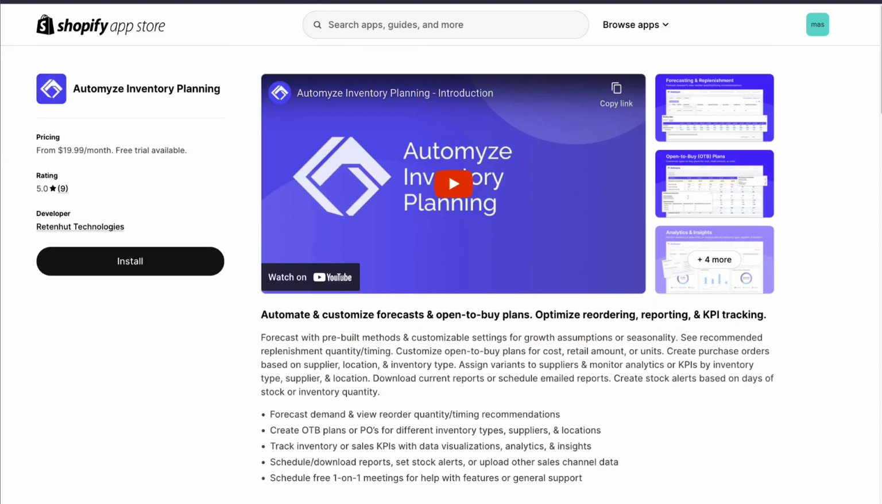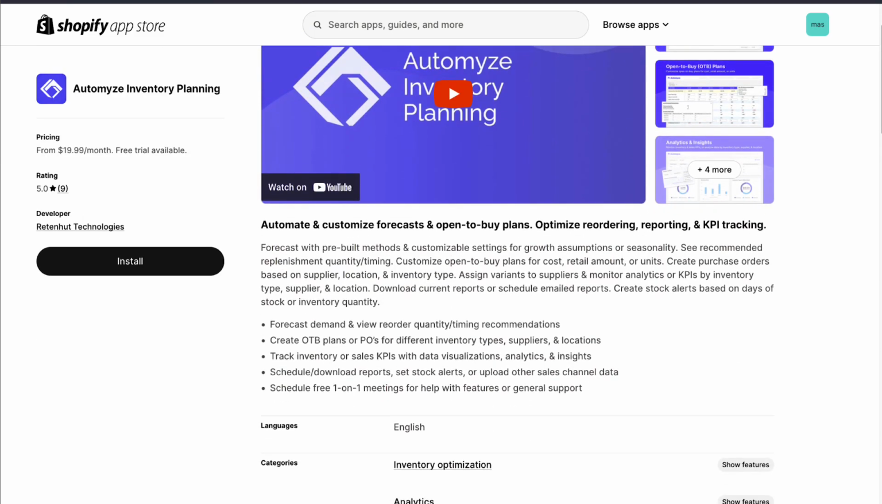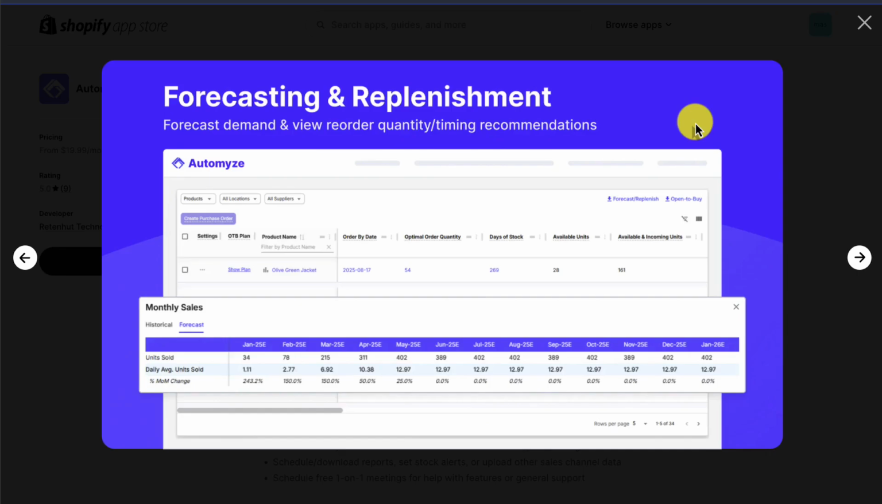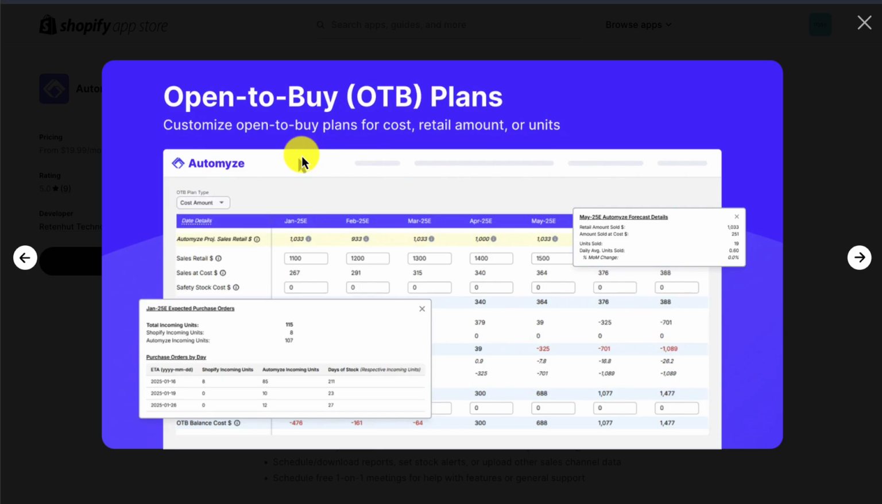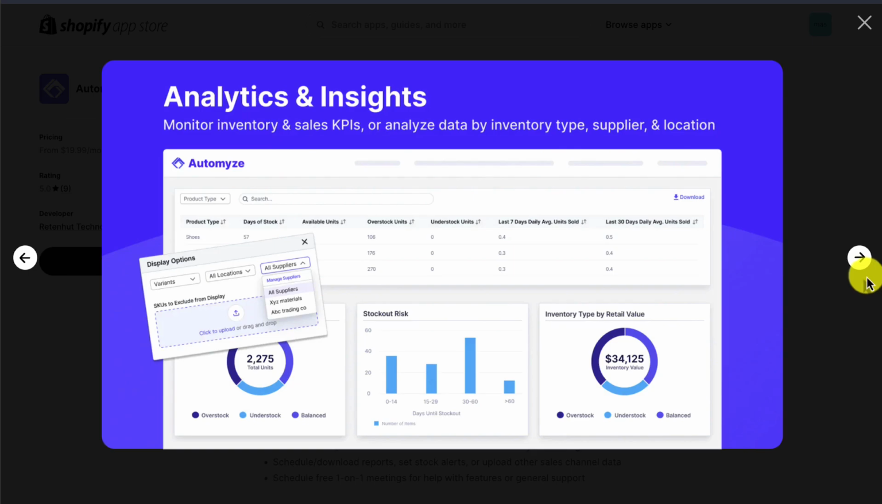The third app here is called Automized Inventory Planning. It lets you automate and customize forecasts as well as open to buy plans. So it makes it easy to do forecasting and replenishment. So you can forecast demand and view reorder quantity and timing recommendations. It has an open to buy plan, or OTB plans, that let you customize open to buy plan for costs, retail amounts, or units. It has analytics and insights as well, so you can monitor key KPIs.